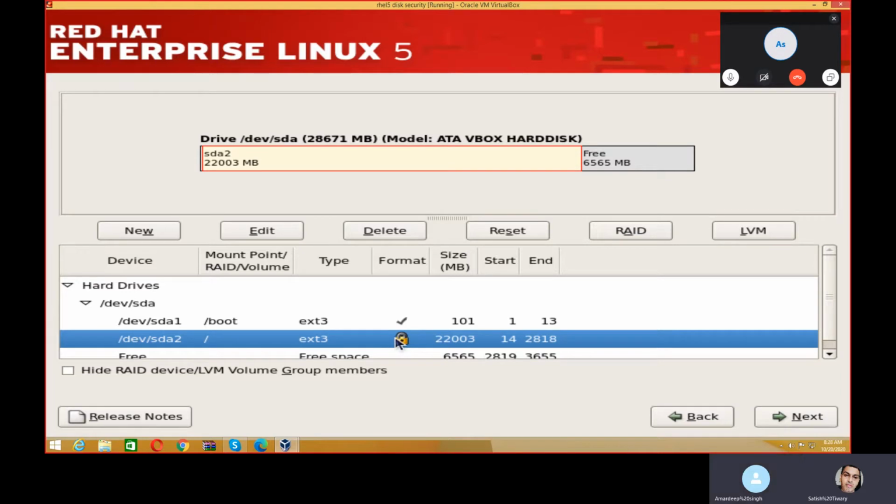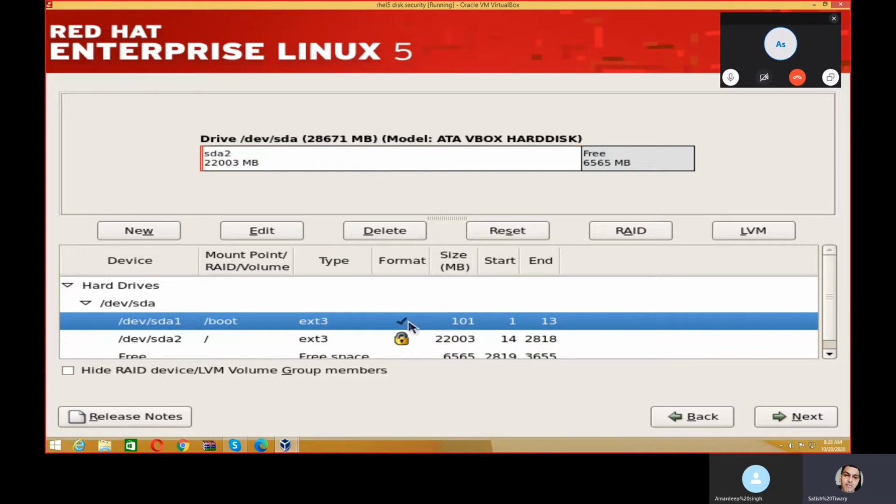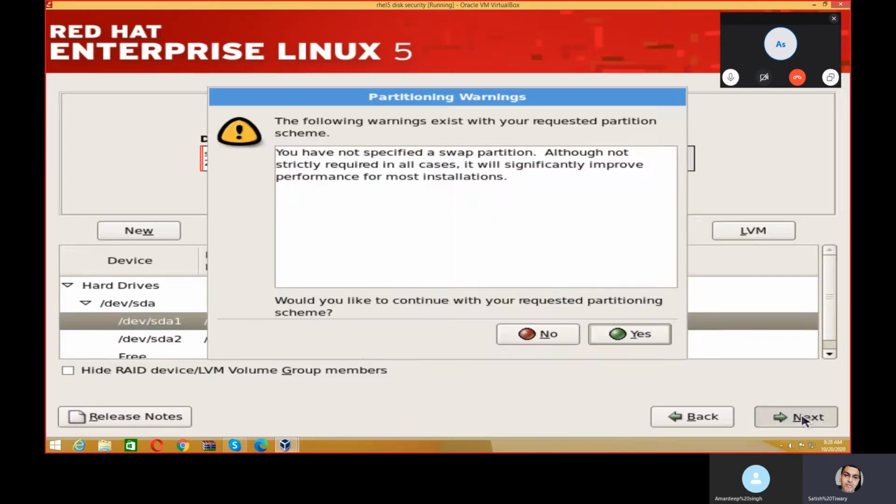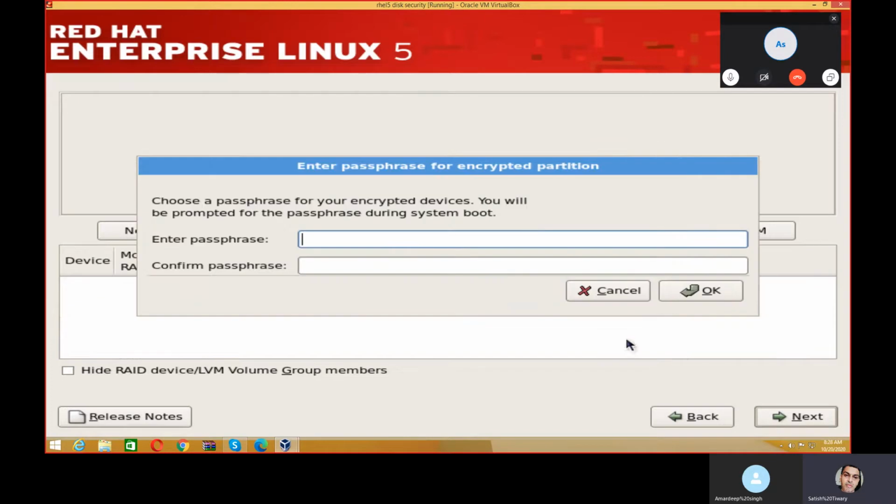But we have not yet provided the password. After a few steps, it will ask for the password. Then we click on next. Now you can see it's asking for a passphrase. Remember what it has written: choose a passphrase for your encrypted device. You will be prompted for the passphrase during system boot. It means whenever you boot the system, you need this passphrase, and this password is not your user password.